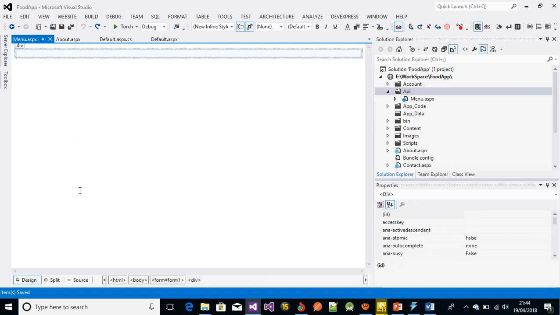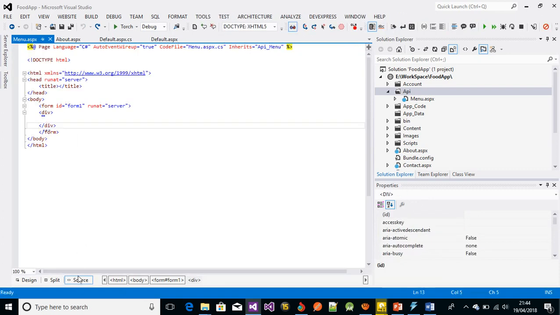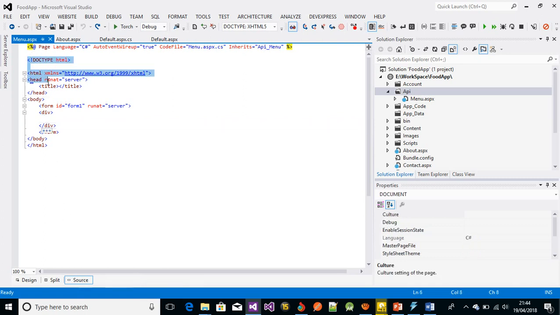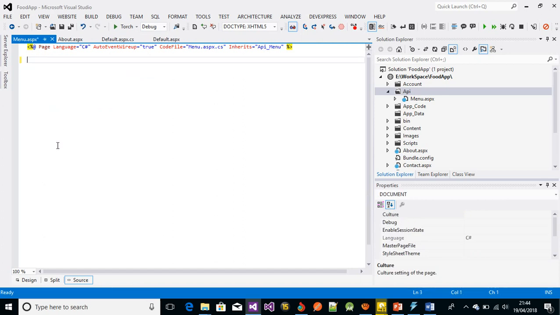We are not aiming to do this. So since we are going to create an API, you switch here to source. We do not need this doctype HTML code. You just erase it, because this one is not necessary. We are not going to create a web page. We just need an API.